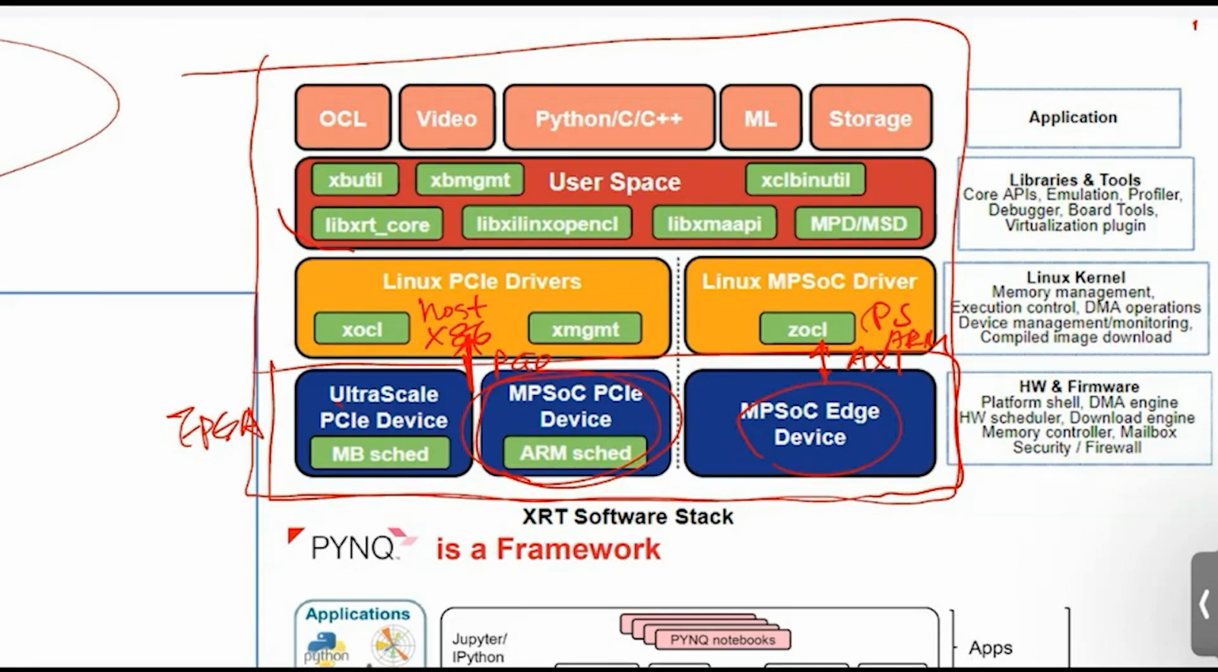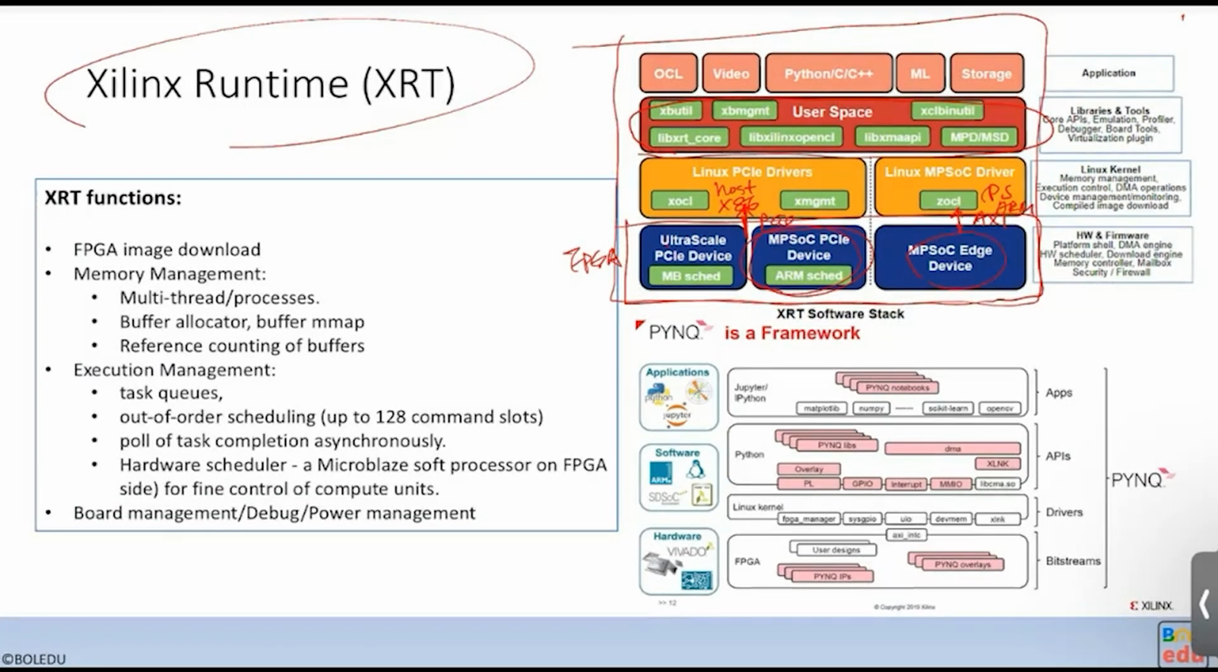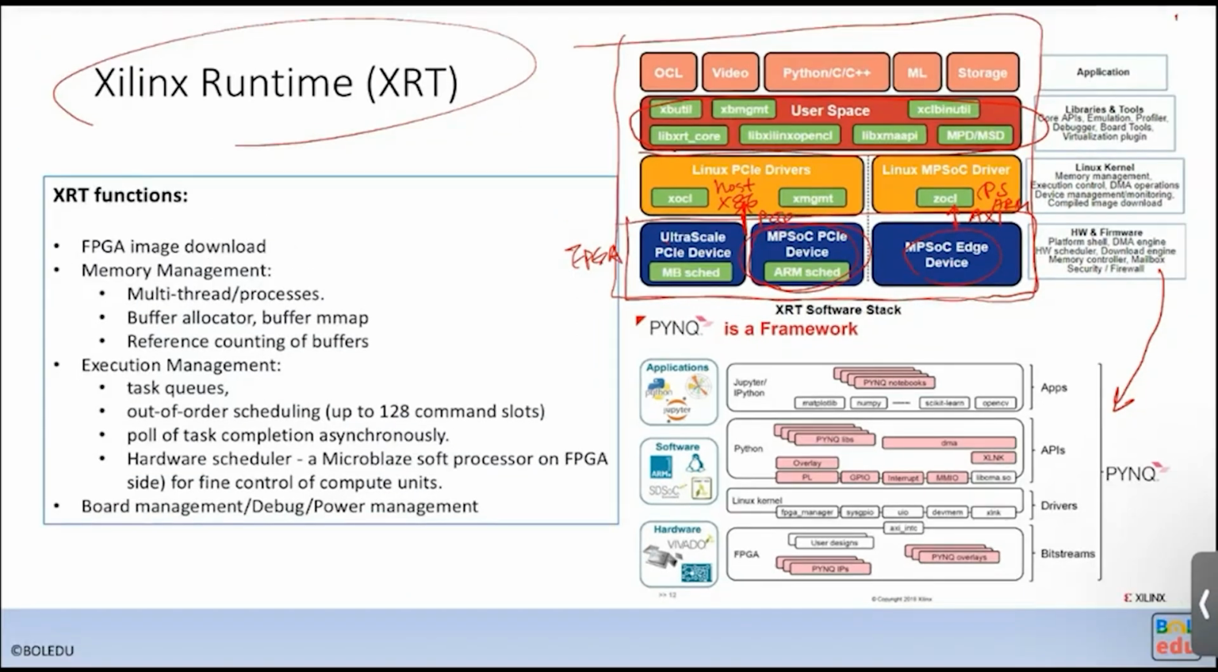Okay, and then on this part, they are pretty much the same, sharing among either the ARM processor embedded system or the x86 host servers. Okay, so in terms of the function, the XRT functions, I also put the Pynq framework here, so you can find the correspondence between them.